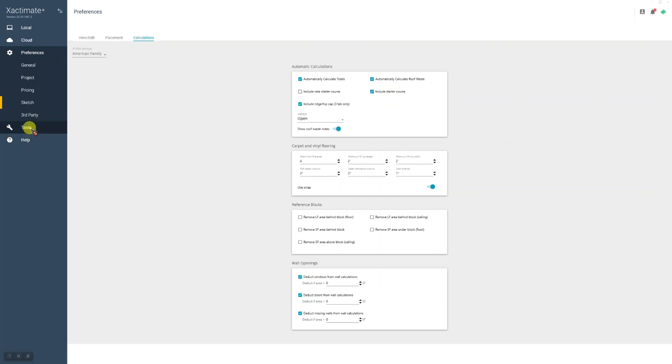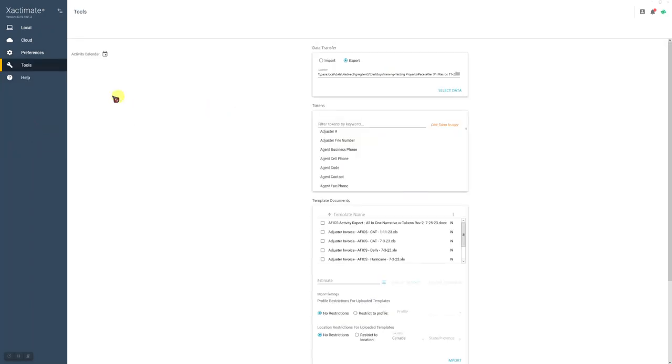Lastly, let's go to the tools area. This is an important area that we use occasionally. One is you'll go to tools and the top data transfer area when you're data transferring in or out of Xactimate. There's another training video up that you can look at that's very important that you'll need to look at on how to data transfer with Xactimate. Highly recommend that you go look at that one.